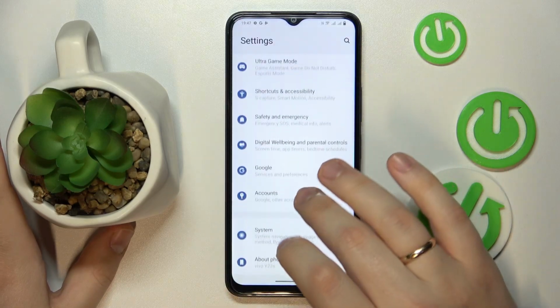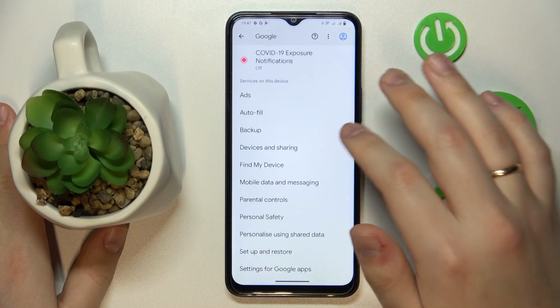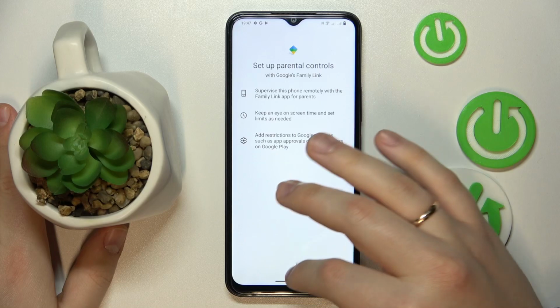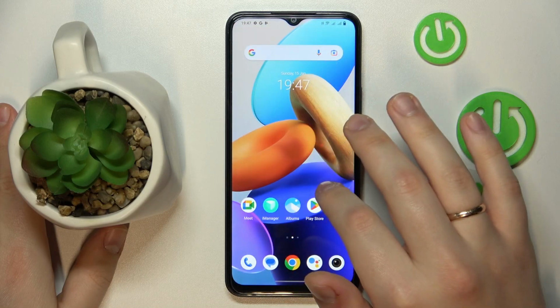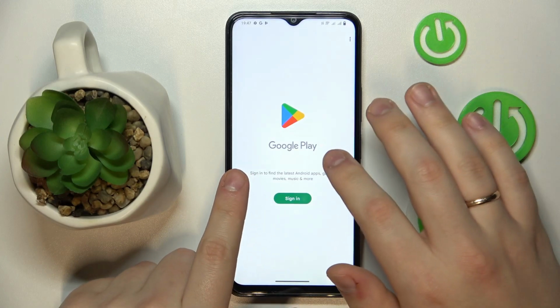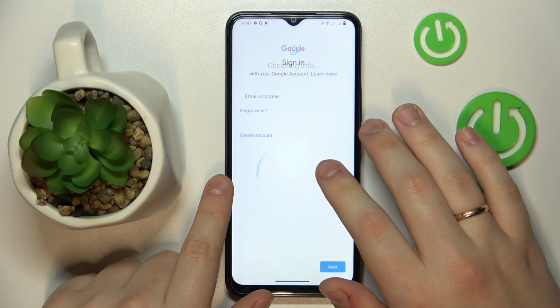Let me quickly confirm it to you. As you can see, there is no account currently linked to the device, and parental controls are indeed disabled. So from here, all that's left to do is to recover the Google account, which you can simply do by using it to log into the Play Store. So let me do exactly that.